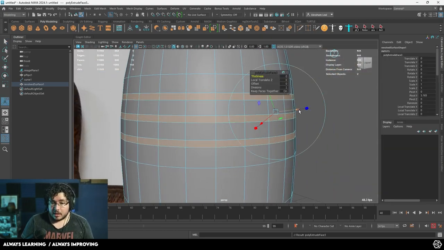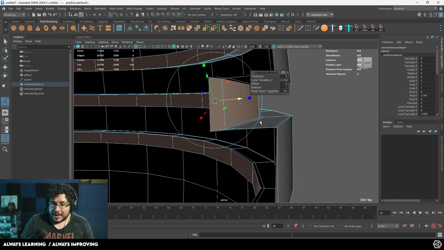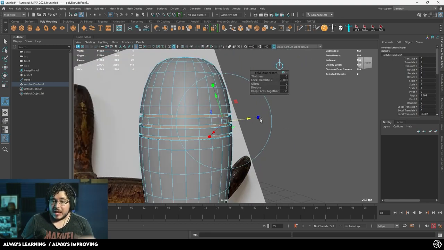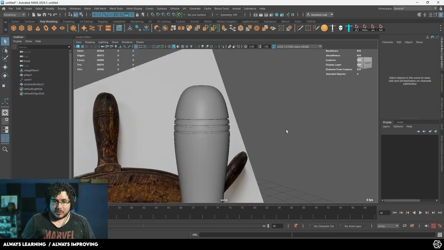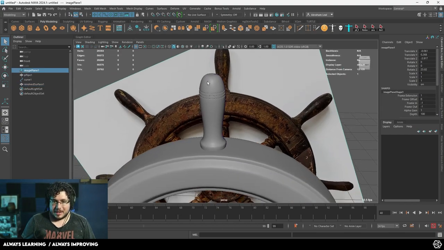I'm gonna press Control E. I'm gonna extrude a little bit, just a little bit, and then Control E again and extrude a little bit more, and then Control E again and just extrude a little bit more. What I'm doing there is adding the edge loops, the support edges, while doing the bevel, so that when I press number three, we get this very cool effect right there. Delete history, and there we go.